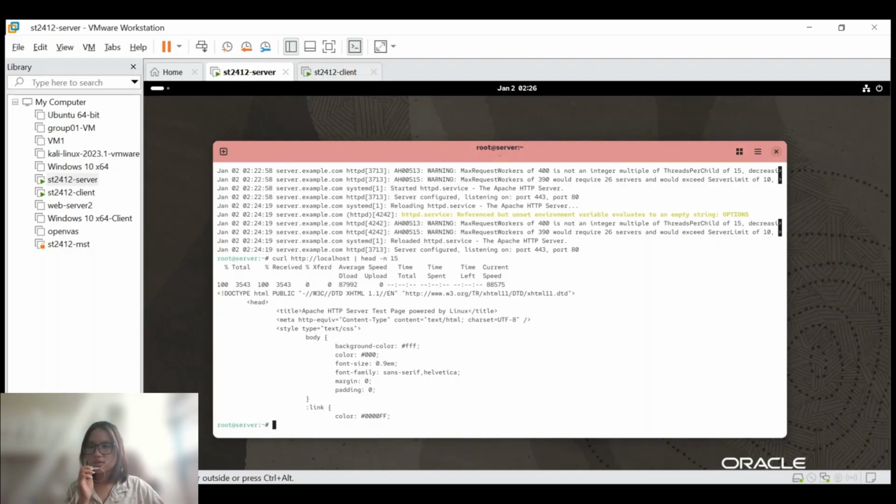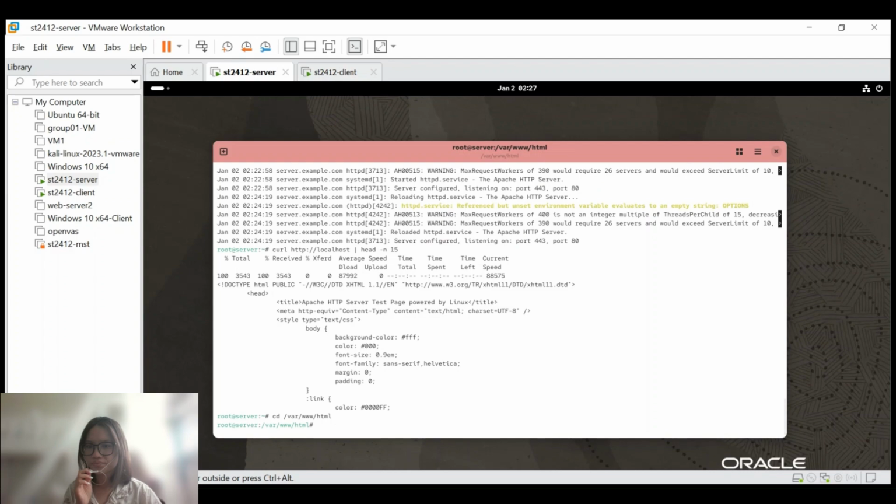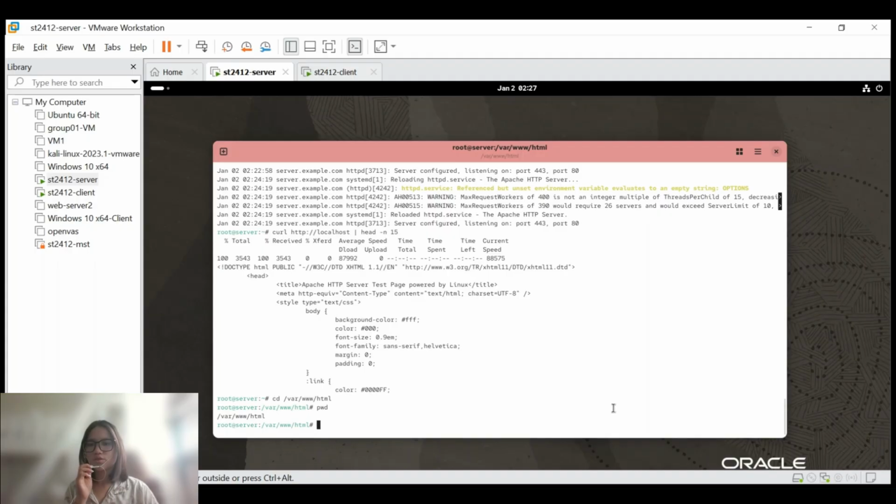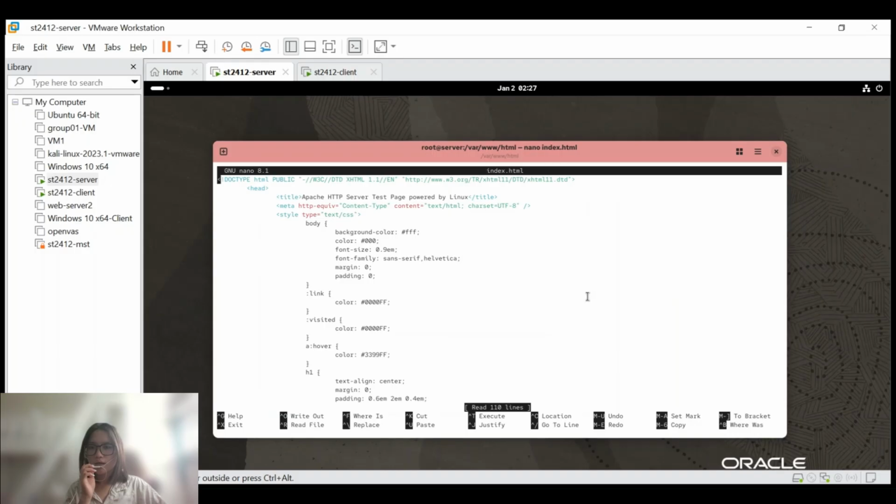Next, we will need to create an initial web page. Firstly, we will use the cd command to change the working directory to the default document root directory of the Apache web server. After that, we will use the command pwd to print the current working directory to make sure that we are within the document root directory before creating the web page. To create a simple web page, we will use nano index.html. In my case, I already have the index.html file with some HTML contents inside it.